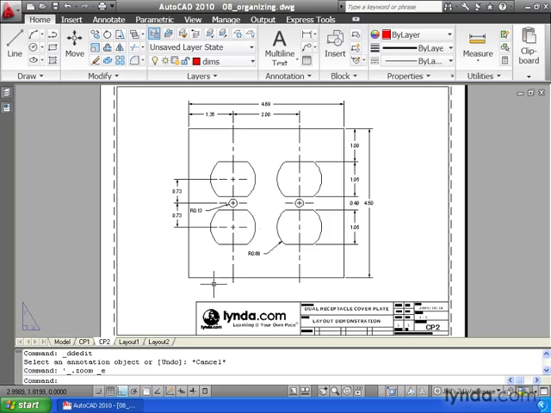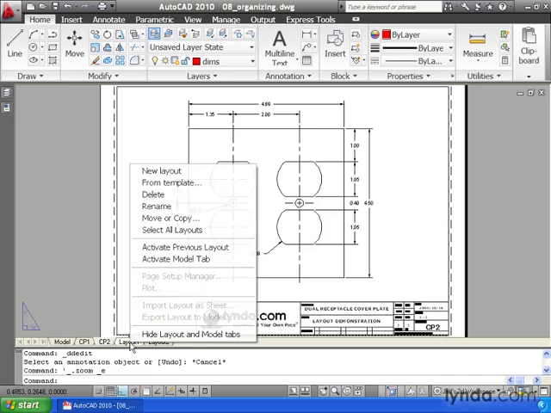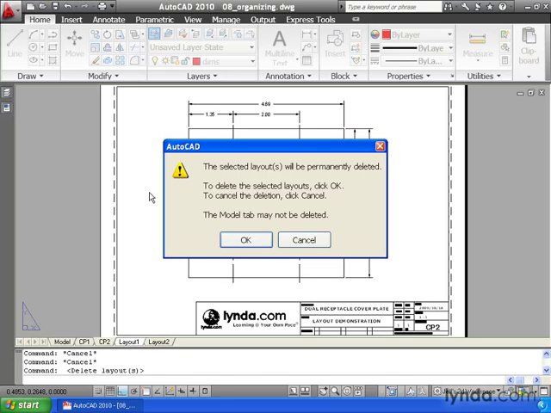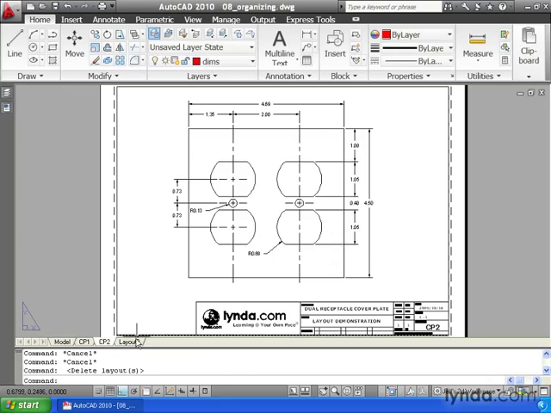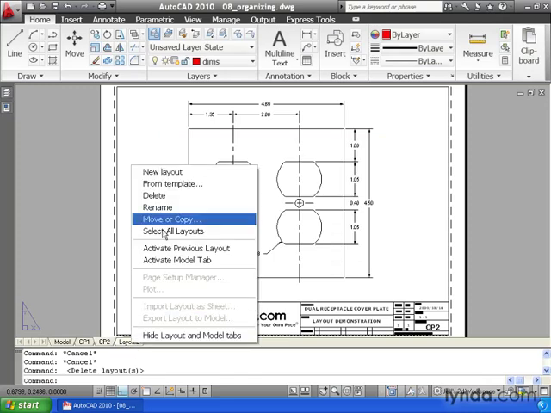And before we wrap this up, you may wonder, hey, I've got a couple of layouts in this drawing that I'm not going to be using. Is there any way I can remove a layout? Yes, there is. If you want to delete a layout, right-click on the tab and select Delete from the menu. Now you will get a warning saying, hey, you're actually deleting this layout. Do you want to do that? That's fine. I'm going to click OK. Let's get rid of layout 2 as well.